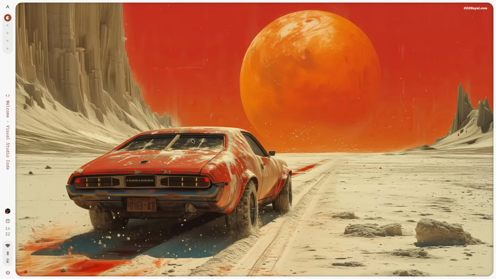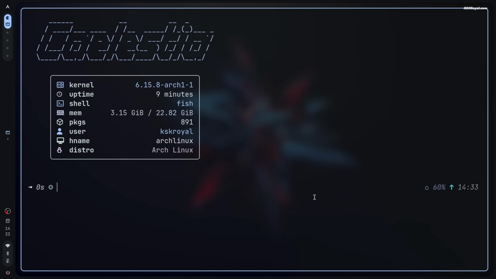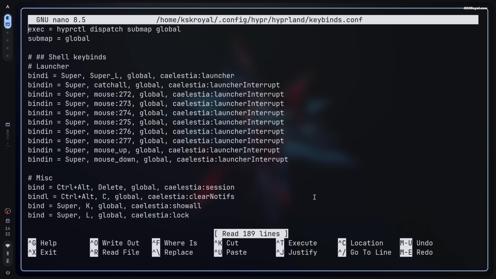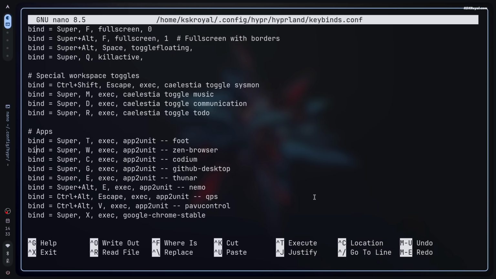To edit the Hyprland configuration files, open the terminal by pressing super plus T. Then navigate to the default keybinding configuration file. Now let's start by commenting out some of the default keybindings. For example, since I don't have the GitHub desktop application installed, let's comment this shortcut by adding a hashtag at the beginning of the line.